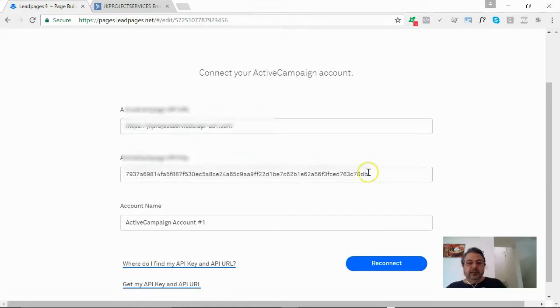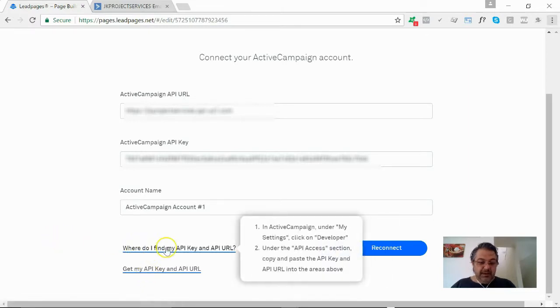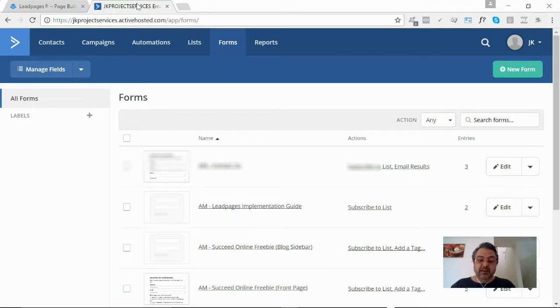There we go. So if I click on ActiveCampaign, you'll see there's some settings here. And you'll notice this is the way everything's talking to each other now, through API keys and API URLs. So I literally get this information from my ActiveCampaign account. You can see here, it'll tell me, where do I find my API key and API URL? It says in ActiveCampaign, go to My Settings, click on Developer under the API Access section.